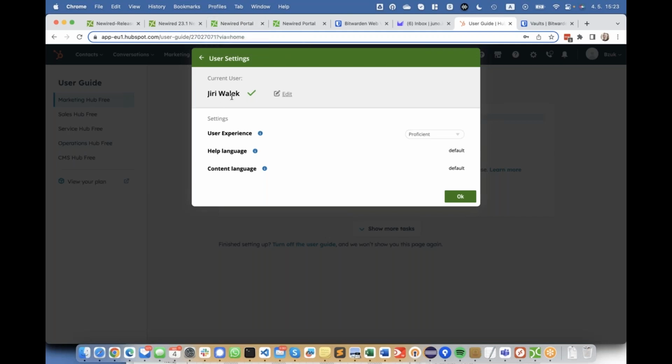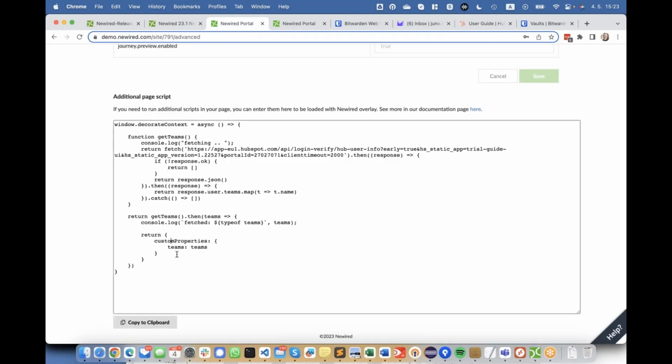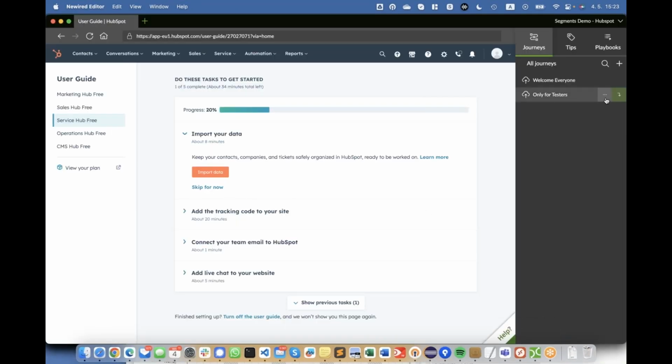So who is the logged in user? What is the user experience level? Which language should the user use? But not only this, with the snippet, I can pass any custom properties, in this case, the property team. You can define any property. It doesn't need to be called team. The team is something specific to HubSpot. In Salesforce, you can have a role. In Polarion, you can have a department. So you can really define any of the properties, pass it to Newired, and then based on the custom property rules, you can segment the data in a very smart way.